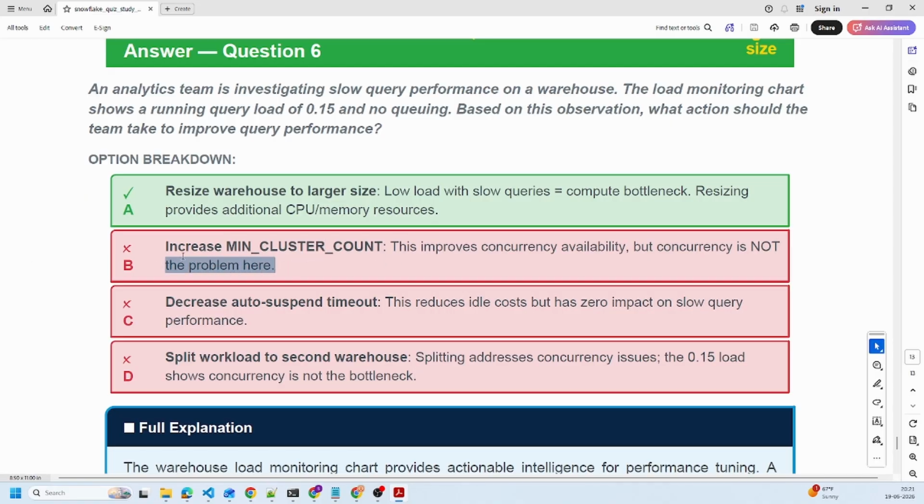Option B, increase min cluster count. This one is also a concurrency solution. Min cluster count controls how many clusters are always running in a multi-cluster warehouse, ensuring capacity is available for concurrent workloads. But again, no queuing, low load. Concurrency is not your problem. Increasing clusters would cost you more money and do nothing for your slow queries.